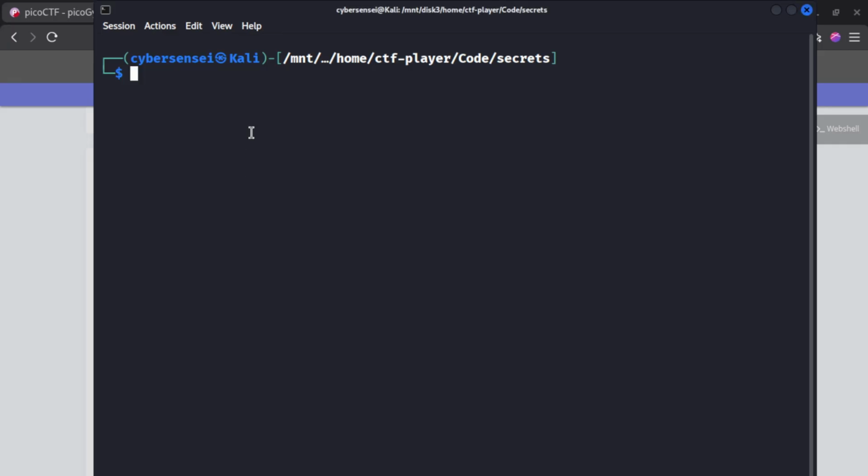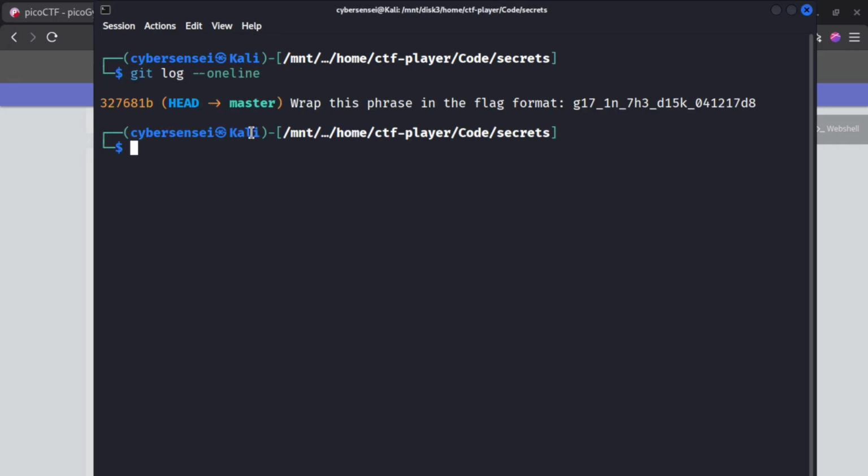We run git log --oneline to see all the commits in the repository. And right there in the commit message, the developer has accidentally left the flag phrase. Never put sensitive data in commit messages. Even if you delete the file later, Git history is forever, unless you do a force rebase. This is classic accidental secret exposure in Git history. Now we just wrap it in the flag format.